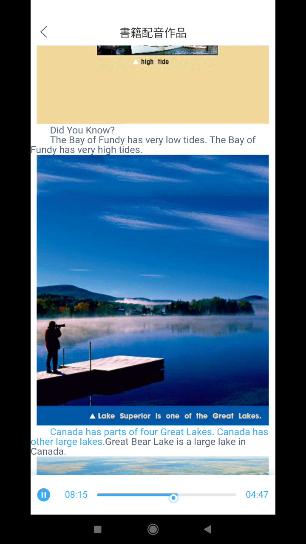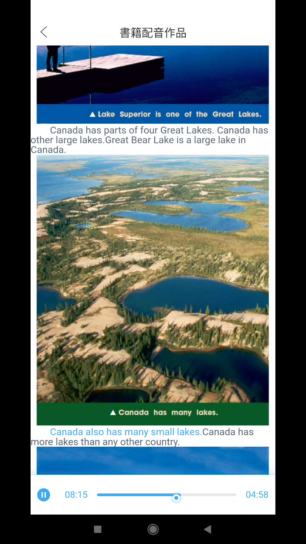Canada has part of 4 Great Lakes. Canada has other large lakes. Great Bear Lake is a large lake in Canada. Canada also has many small lakes. Canada has more lakes than any other country.